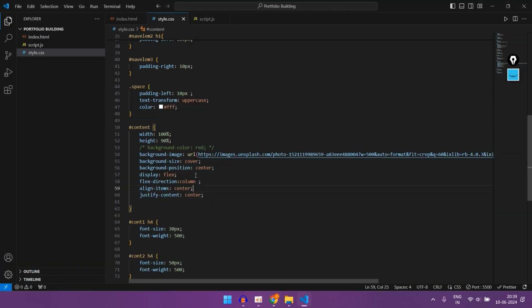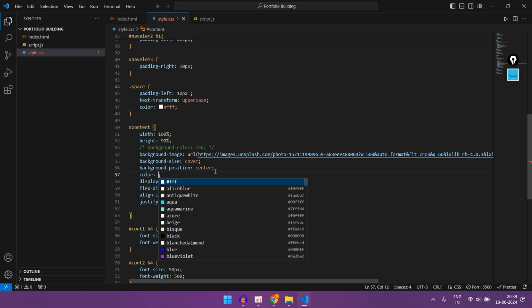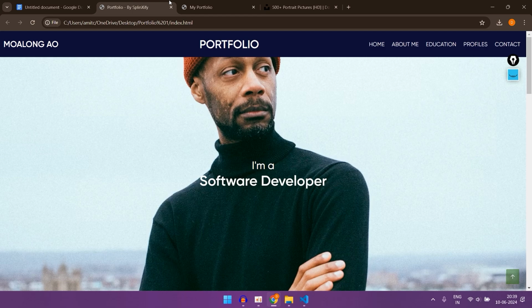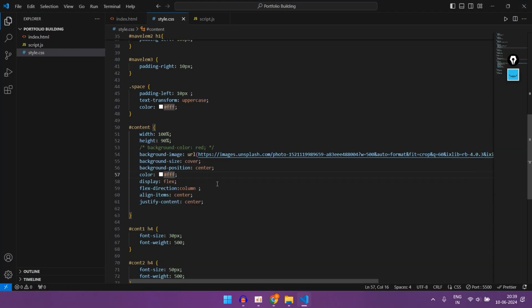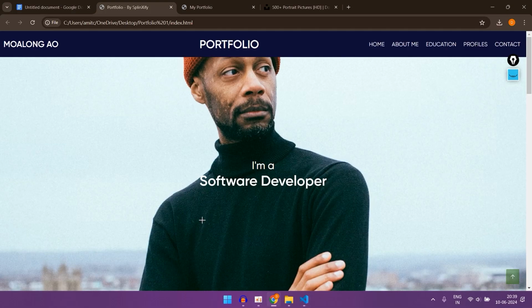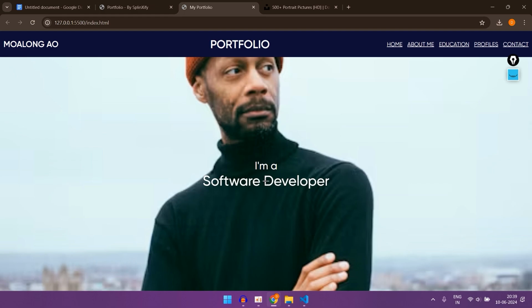Let's give it the font color white. Okay, that's better. Let's decrease the size of this, something like 40. That's better, that's pretty much close. Okay, so we'll move to the next part, where we go to the next section.